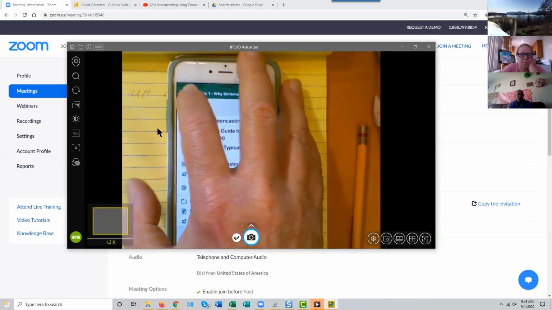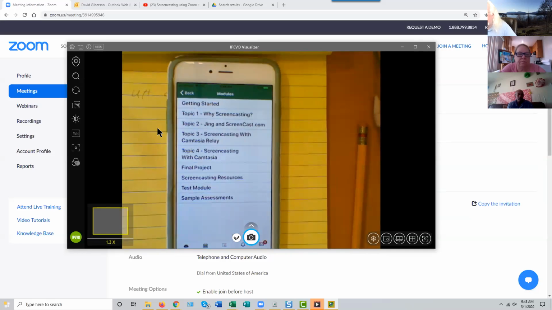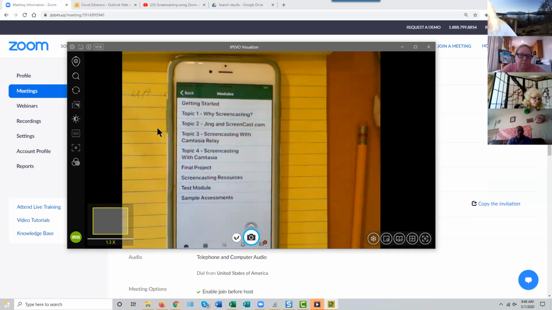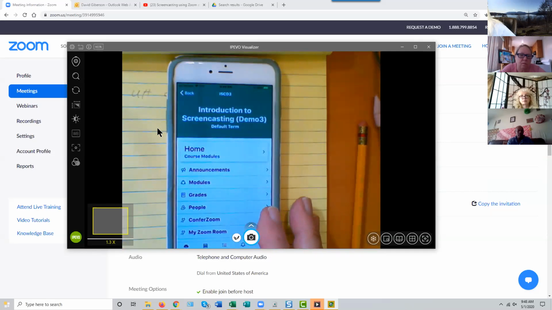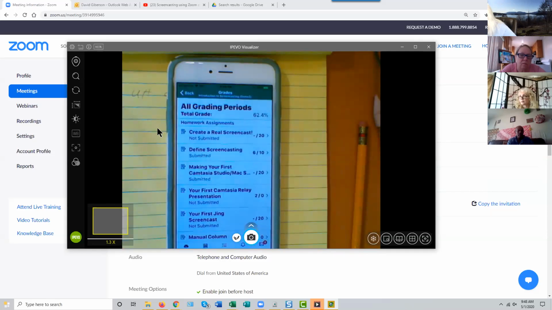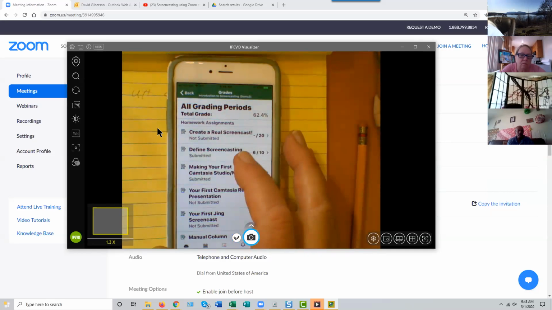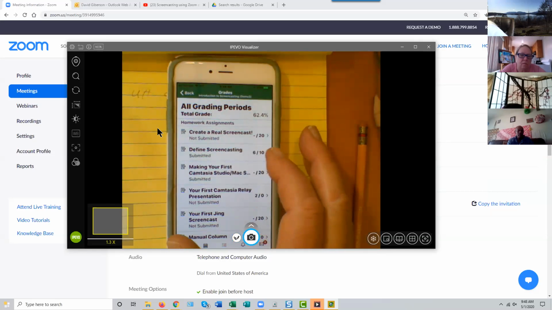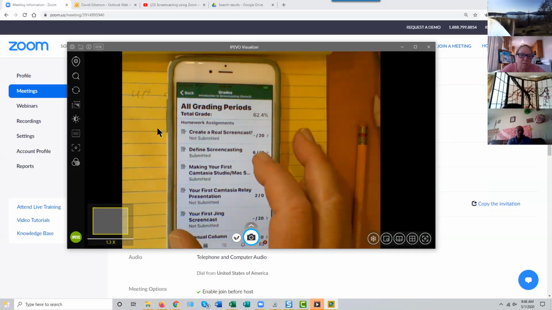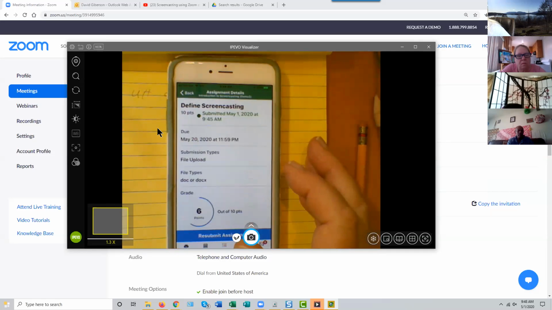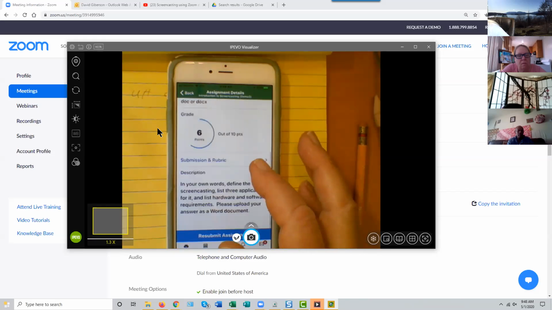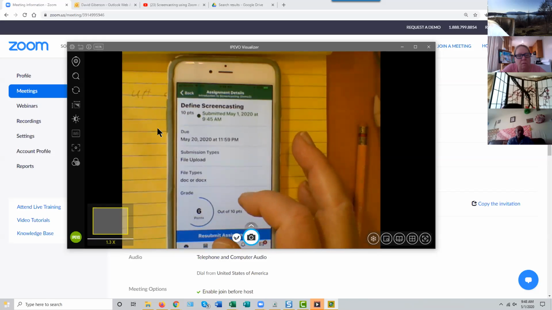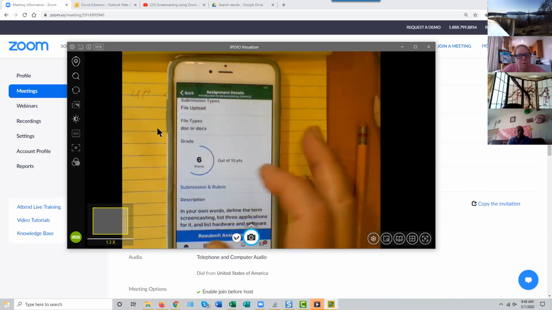Okay, let's see what else students might need to do here. We've seen they can see their content. They can work their way through their modules. They can check their grades on the phone. Here we see the student has submitted define screencasting, but apparently there was a previously graded attempt on that one, and the student can see what they submitted. They got 6 out of 10.